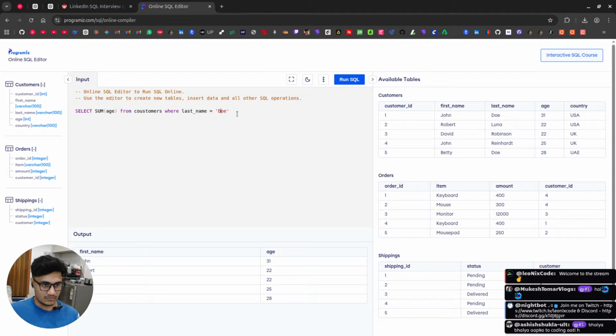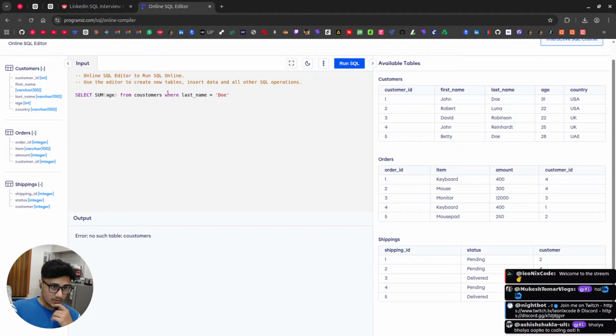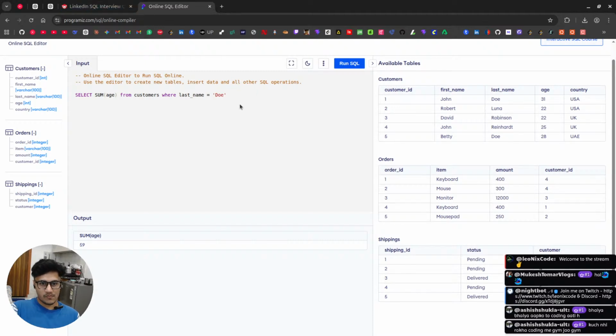Last name equal to Doe, is that going to work? No such table customers, it's customers. So we have age 59, which is okay. So this is correct. This is working. Now what I need to do is I need to group by last name.